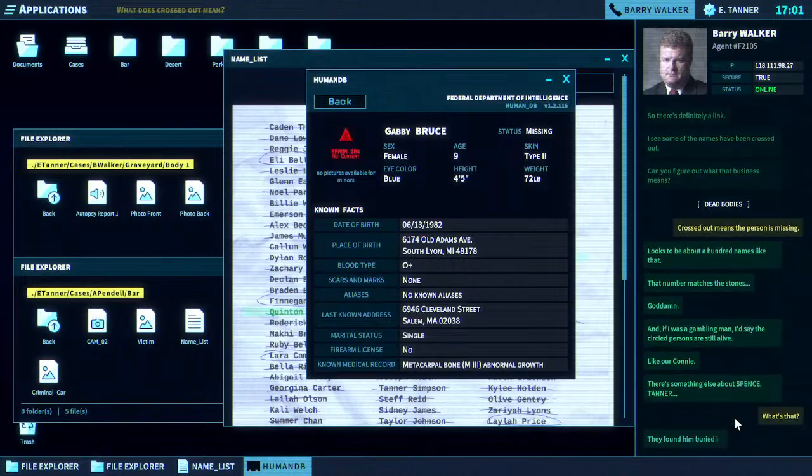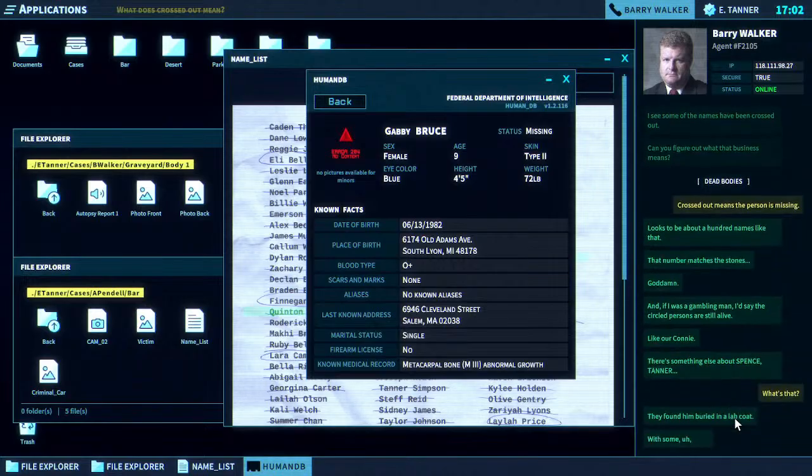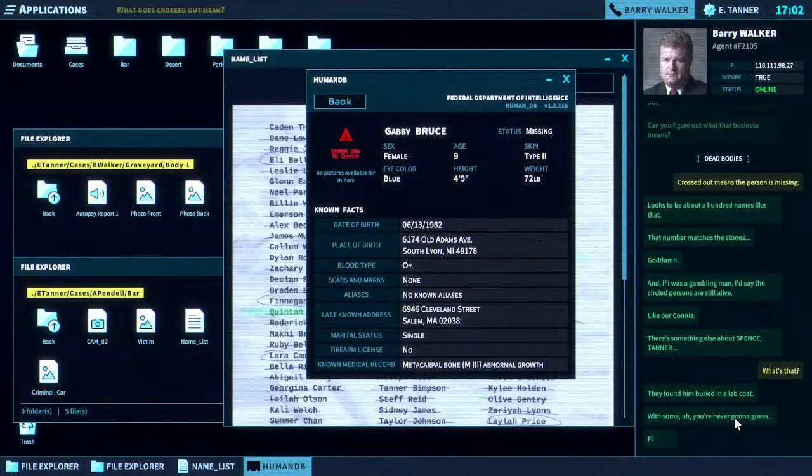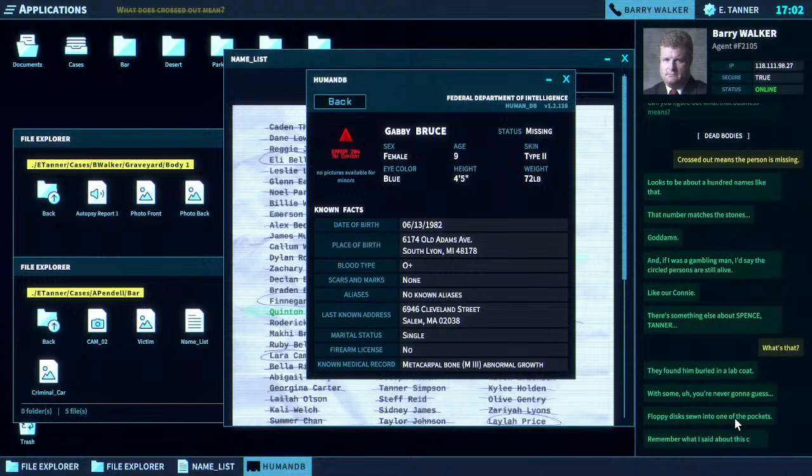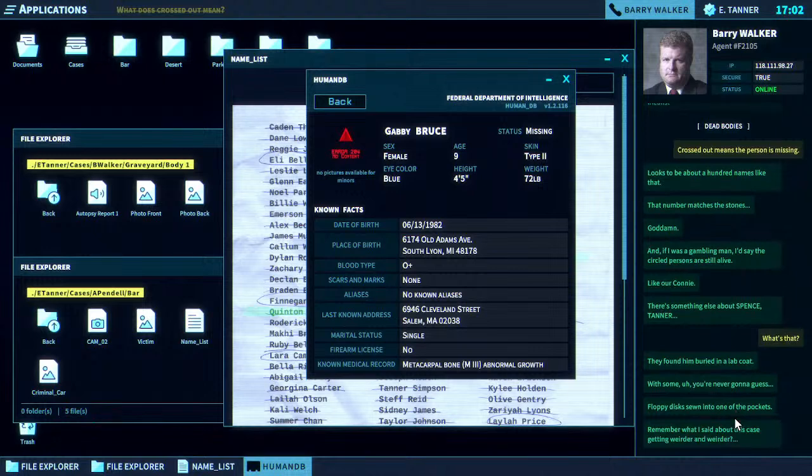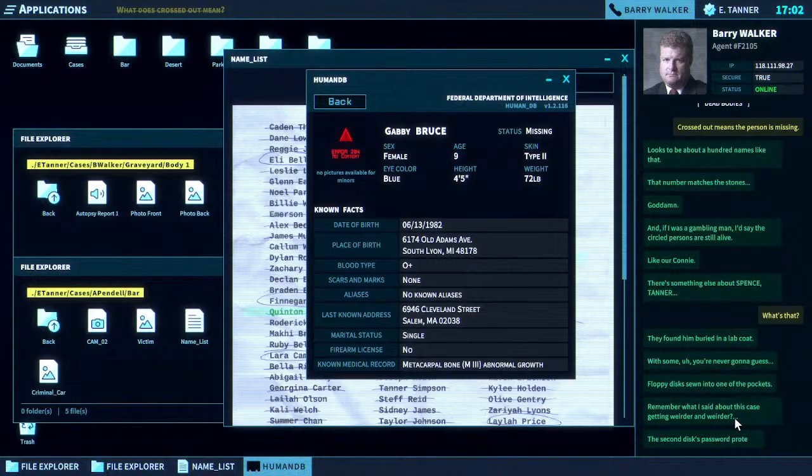They found him buried in a lab coat. With something you're never gonna guess. Floppy disk sewn into one of the pockets. Remember what I said about this case getting weirder and weirder? Now the second disk is password protected.